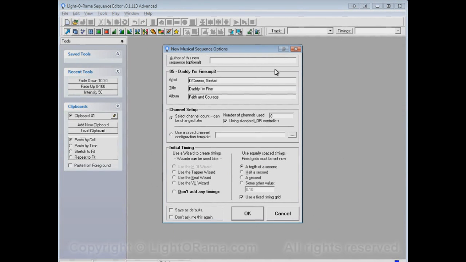Now, as I said, there are a bunch of options in it. For now, in this video, we'll just deal with this option here, author of the new sequence, and these options here, which are about the music used in the sequence. These other options we'll leave for other videos.